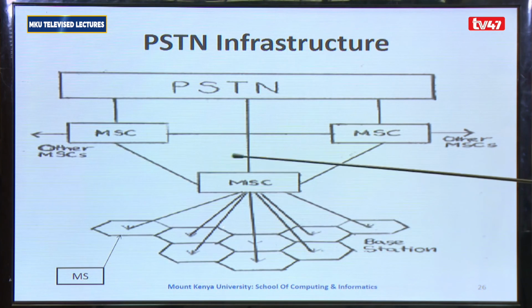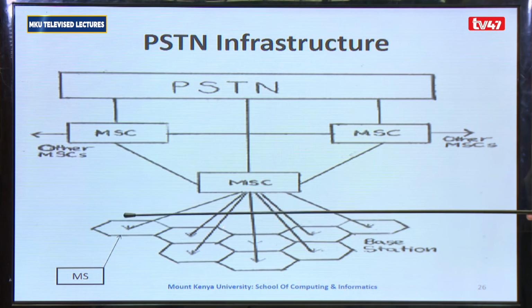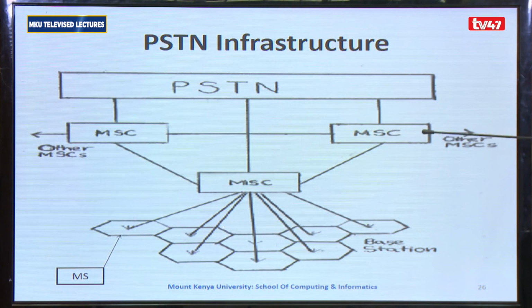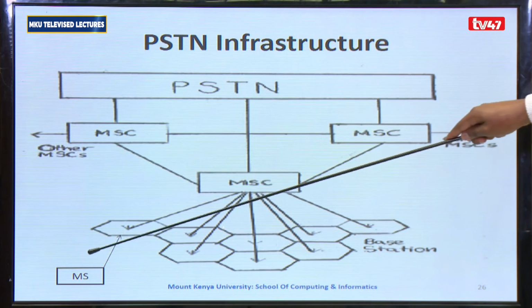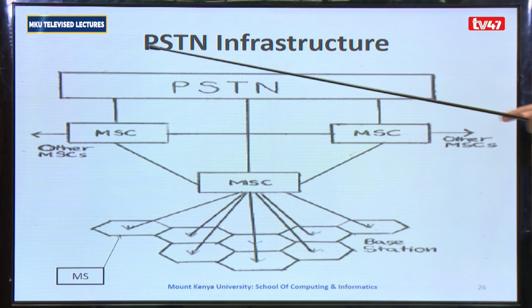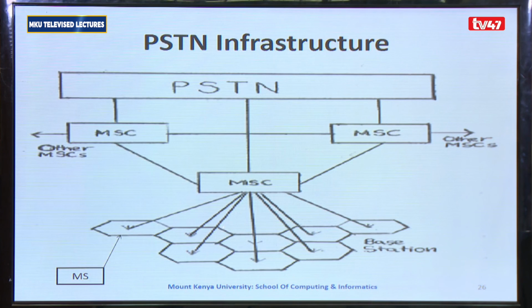At the moment the call is established, the link is established between this base station and a base station within another MSC. What if the mobile subscriber is calling someone who is outside the region of the PSTN? The same process applies. When the MSCs have been able to search their registers and they identify that the receiver of the call is not within the mobile switching center, they move on to the PSTN, and the PSTN are connected also to other PSTNs. And at that point, we call it roaming, whereby you are calling outside the PSTN.